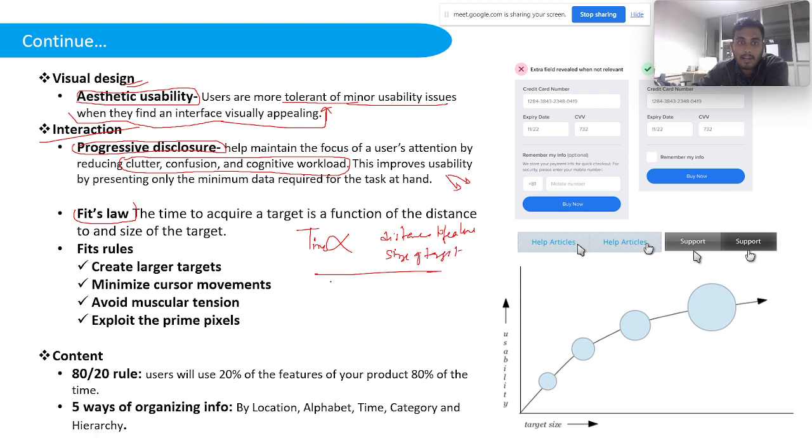That means when you have a large interface and you are using a mouse and you have a cursor here, now if the distance between the cursor and that particular object is more, it will take more time to navigate between various features. Similarly, if the size of that particular feature is very small, then also it will take more time to locate the cursor and select a particular option. So these two things we need to keep in mind while designing an interface.